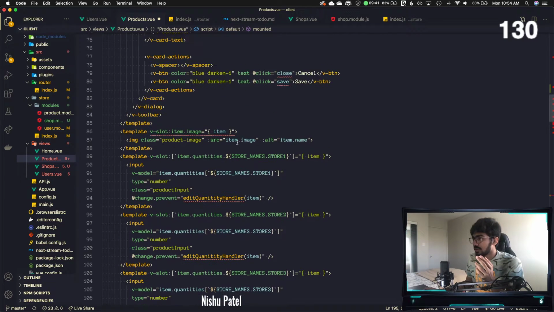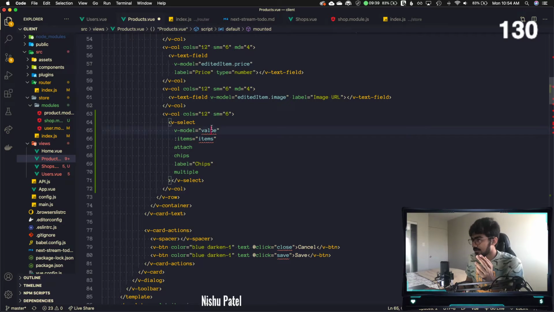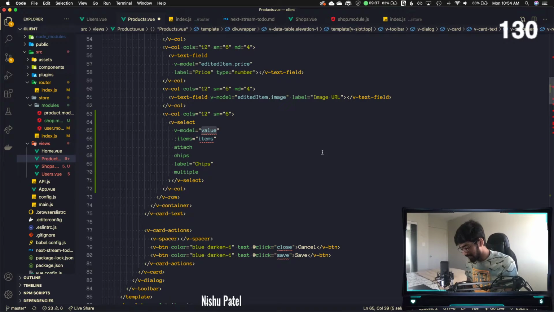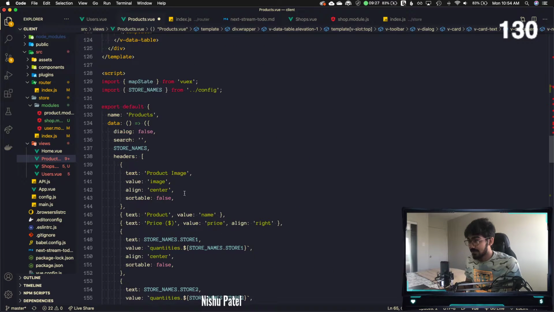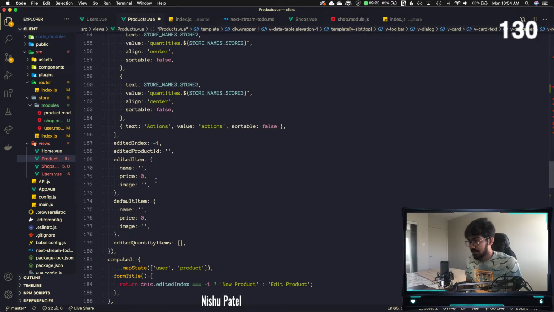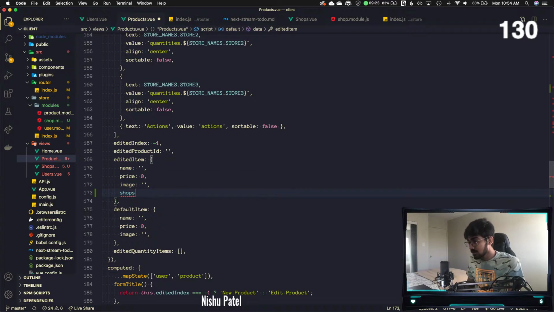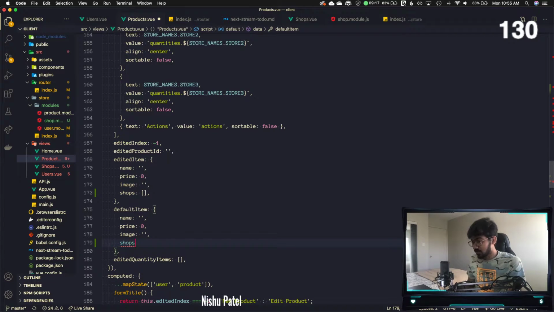So where is our code? And it's here. The model is value. We will say edited item dot shops, and we will add that thing in the edited item, which is an array, and we will do the same for the default one, which is again an array.